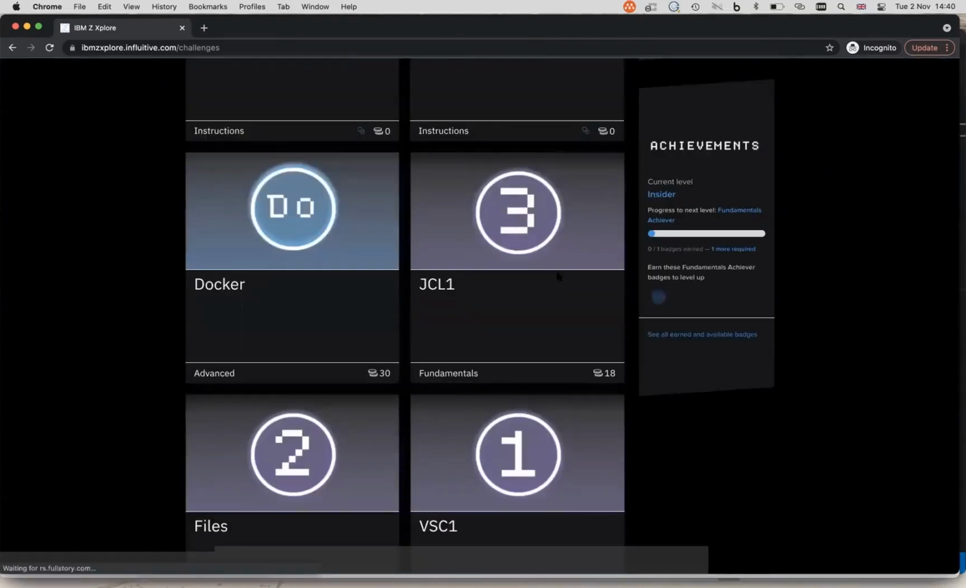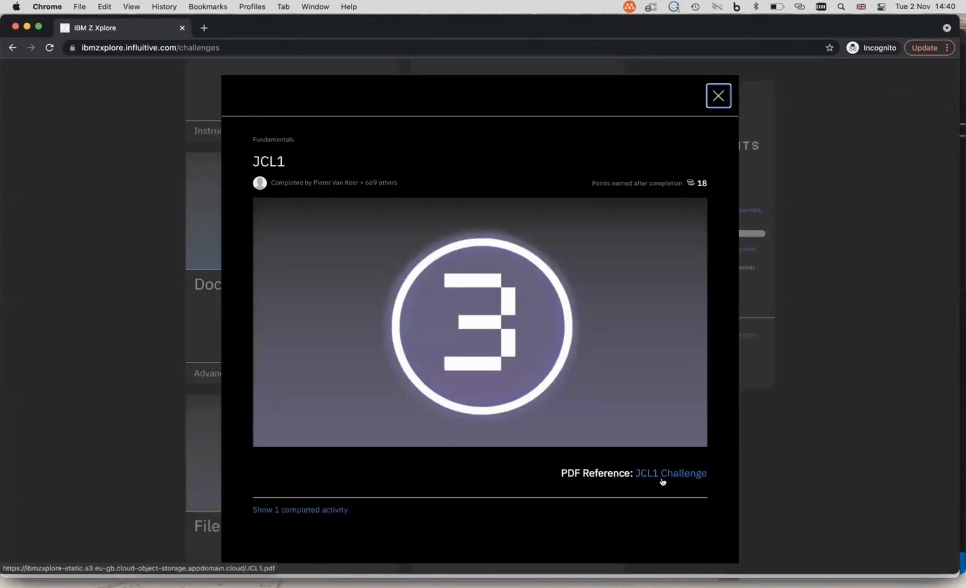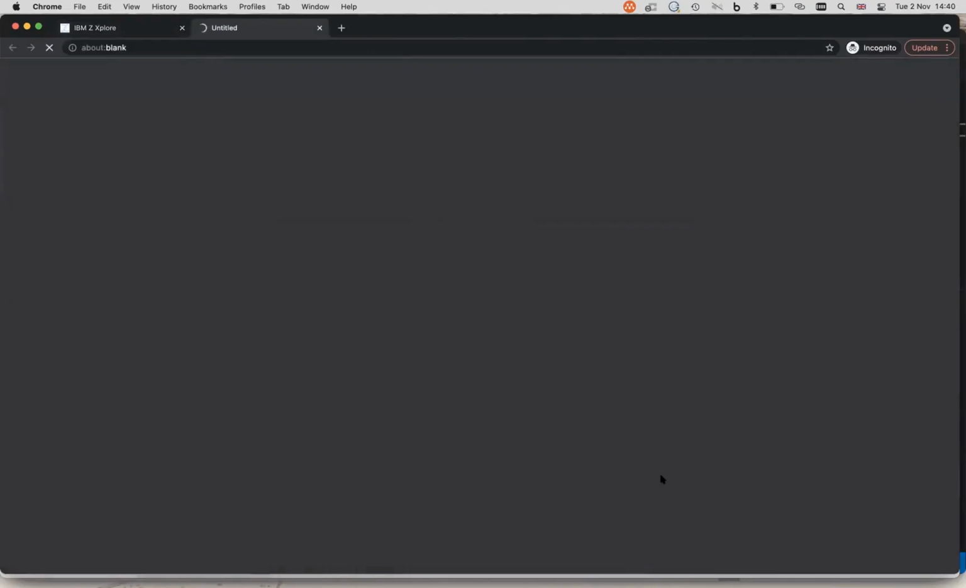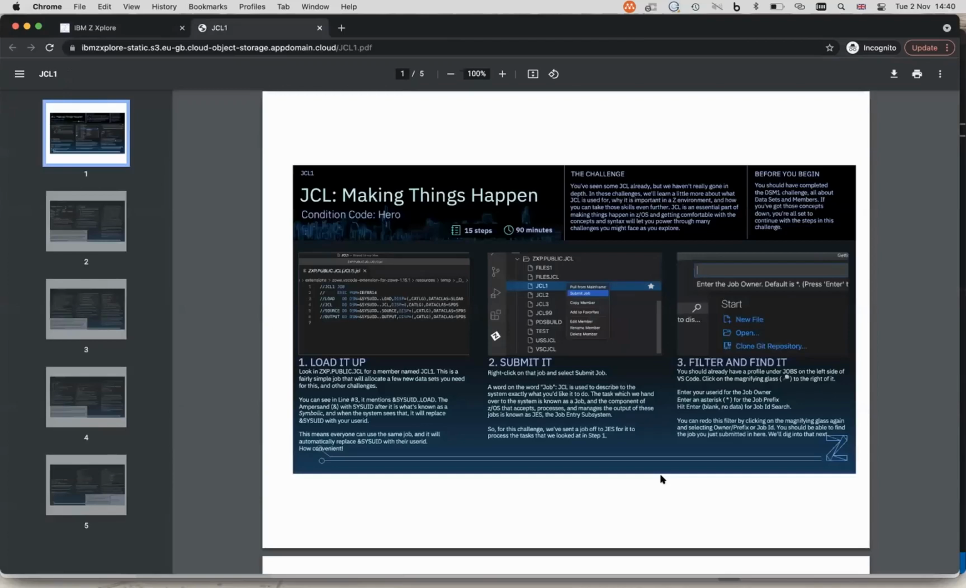You can always go back and look at the challenges that you completed. So if we go into the JCL one, you can pull down the PDF that had the steps involved in that challenge, so you can revisit things. You might think, oh, I might need this for my contest, but I've now completed the challenge, I can't see the details. But you can always go back, get hold of the PDF, and it'll take you back through the steps you must have gone through to have reached where you were.